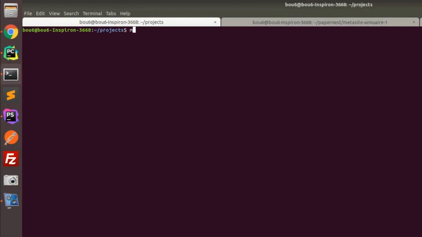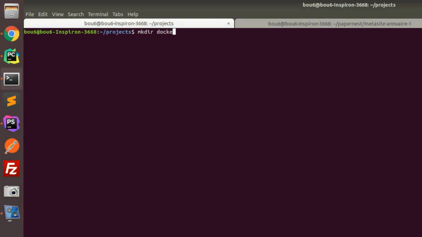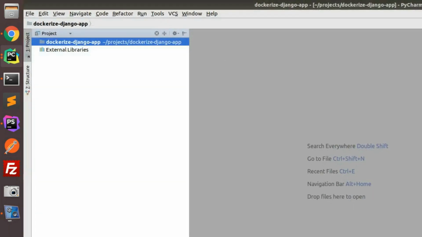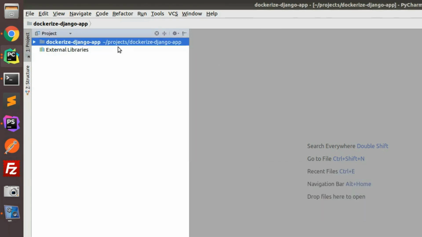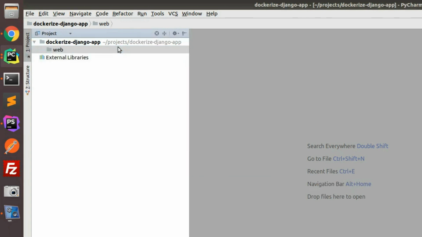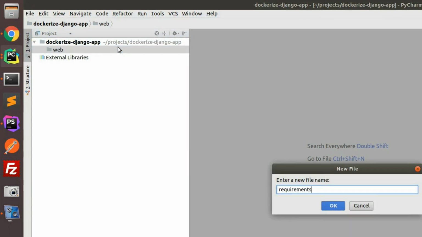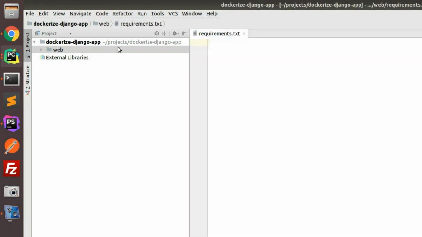First, let's make an empty directory named Dockerize Django app and add another folder inside, name it web. Web should contain the Django project. Second, let's put a requirements.txt file inside the web folder and write this line in it to install Django version 2.0 inside the Docker container.